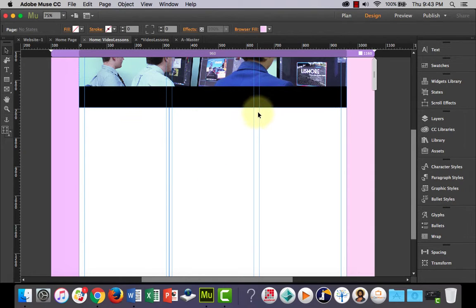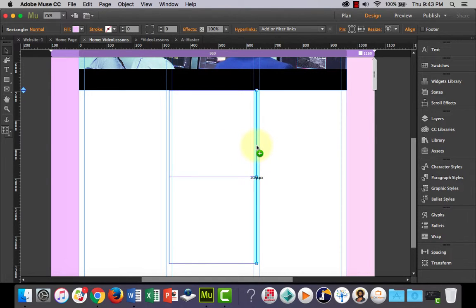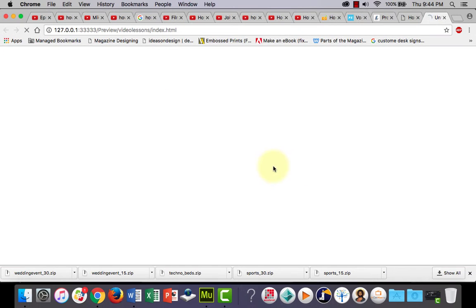Now we want to clone that, or duplicate it, and put it straight across on the other section. To clone it, just hold Option, hover over your rectangle, click and hold and drag across. It's important that you don't let go of the mouse here, otherwise you'll lose your clone. Once it's in the position that you want it, you can let go of your mouse and let go of Option. And let's just quickly preview that.